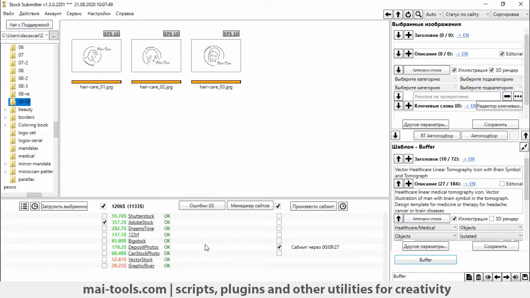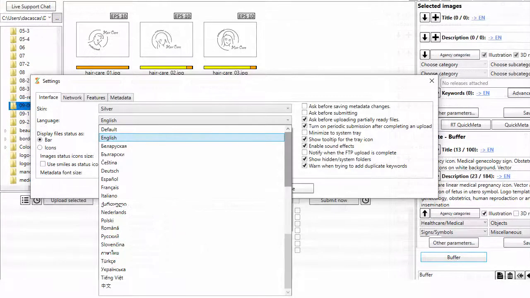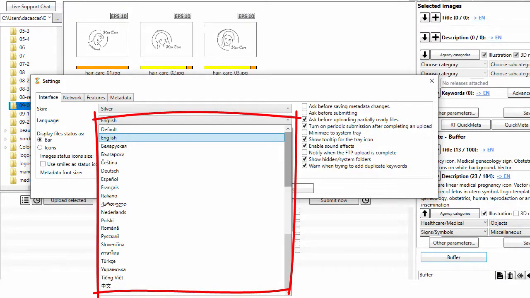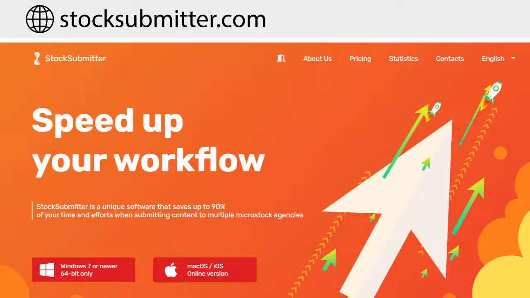We will use Stocksubmitter to work with keywords and descriptions. Stocksubmitter is available in 19 languages, including English. Now you can see this wonderful software. If you haven't seen it before, guys have a website. For almost 10 years, they've been helping microstockers to work with files, to attribute, to upload, and to manage them.